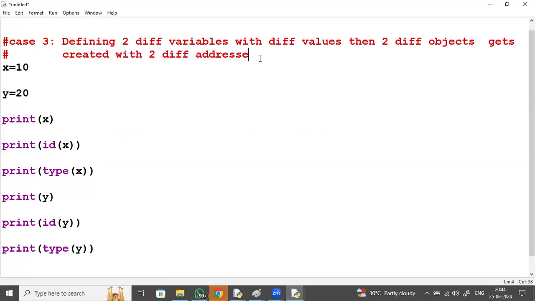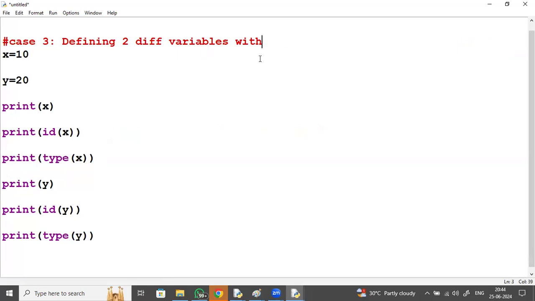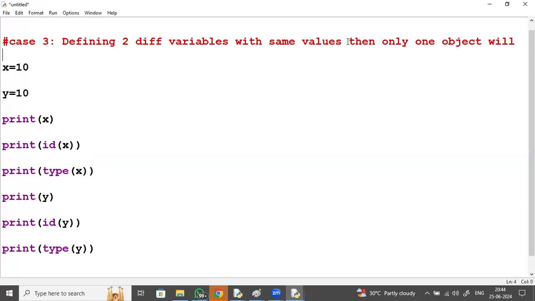Defining two different variables, X and Y, with the same values, 10 and 10. Then how many objects? Two different variables with same values, then only one object gets created, and its address is returned to both.